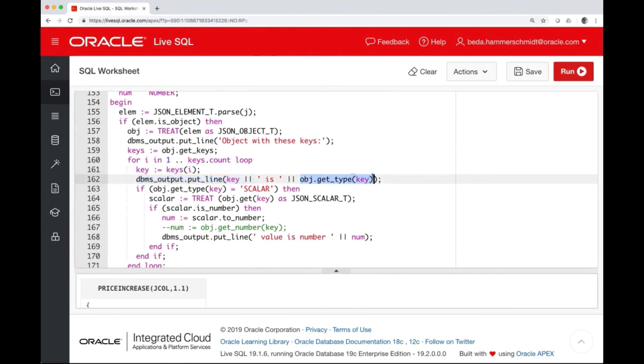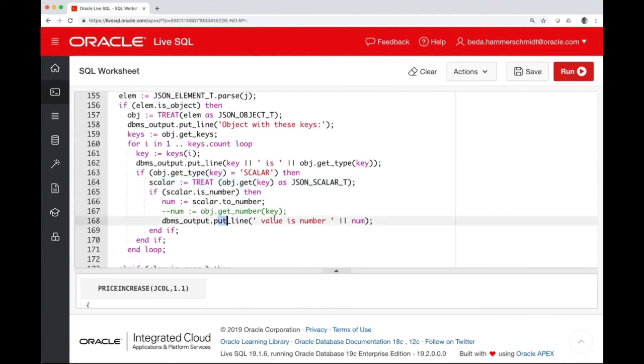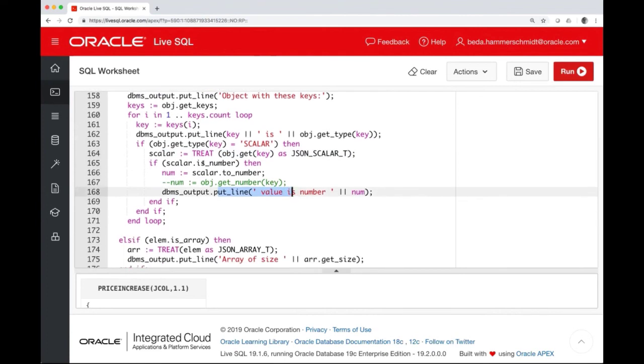And then we ask for the type of this key. And if the type happens to be a scalar, then we can treat it as a scalar type and we can ask it, are you a number? And we can convert our scalar type to a number, or what you could do equivalently, you can ask the object, give me this field as a number. So you don't necessarily have to do this treat as scalar type. You can ask the parent object directly, give me this as a number. And then we print the value. And this is only for is number. You can ask is Boolean, is string, what else is there?